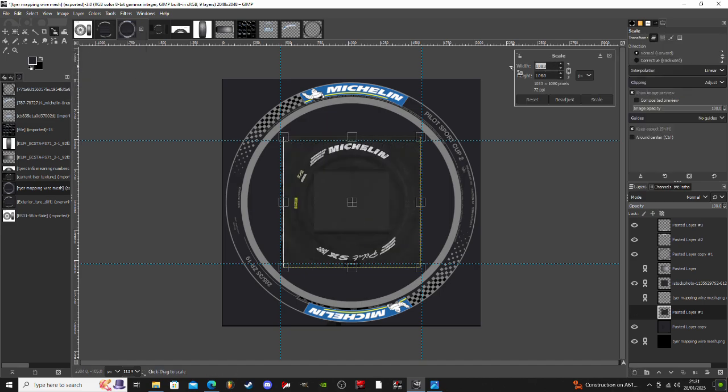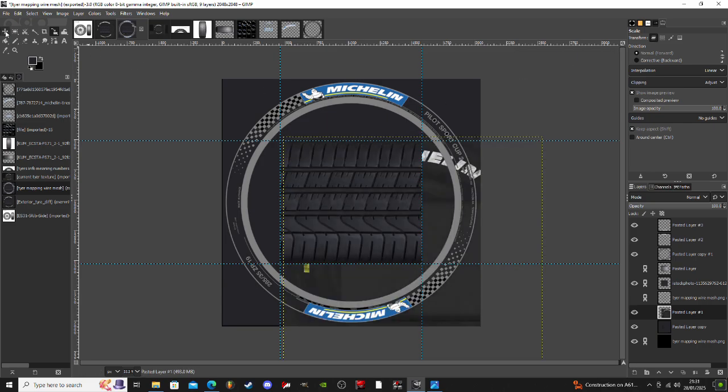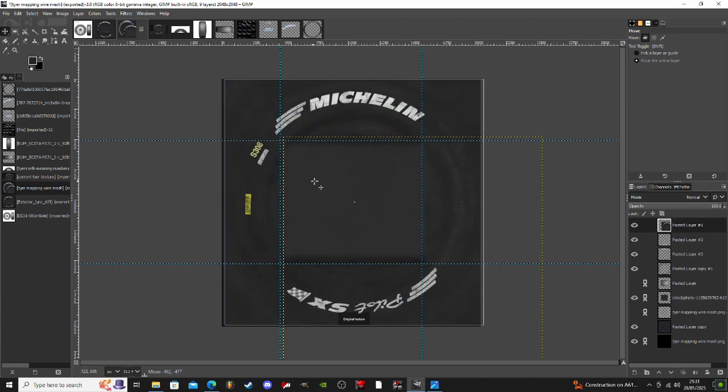So again, we're waffling on quite a bit here, guys. So what I'm doing now is I'm creating a new base tyre texture, and this one's going to be our layer.